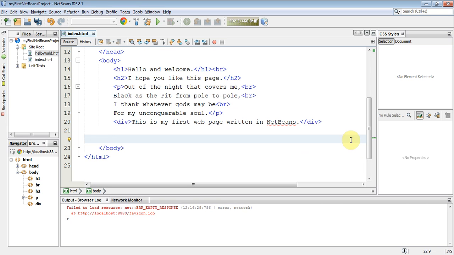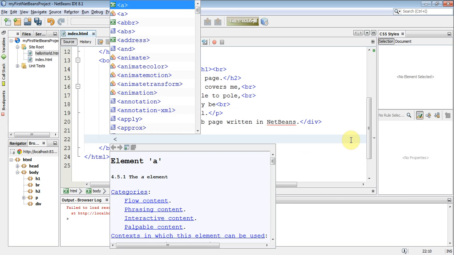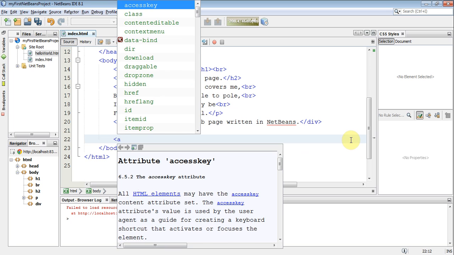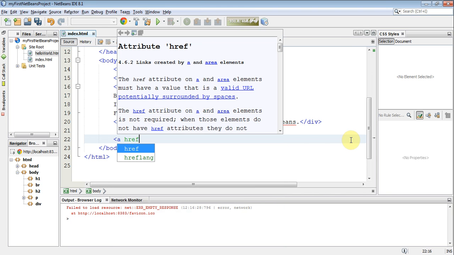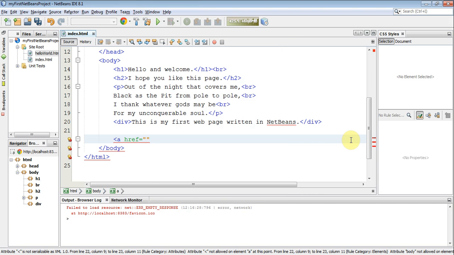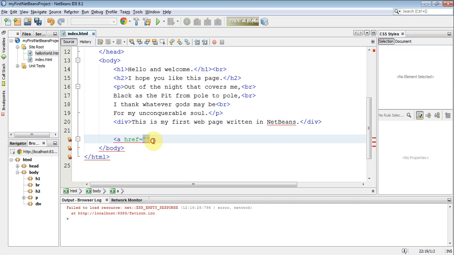I'm going to start a new tag, and this one is going to be A for attribute. And the attribute we're going to change is something called the reference, the hyperreference, so href. An href is basically a hypertext reference. And I'm going to say href is equal to, and now it's automatically done for me. This is really nice. It's placed a couple of speech marks there.